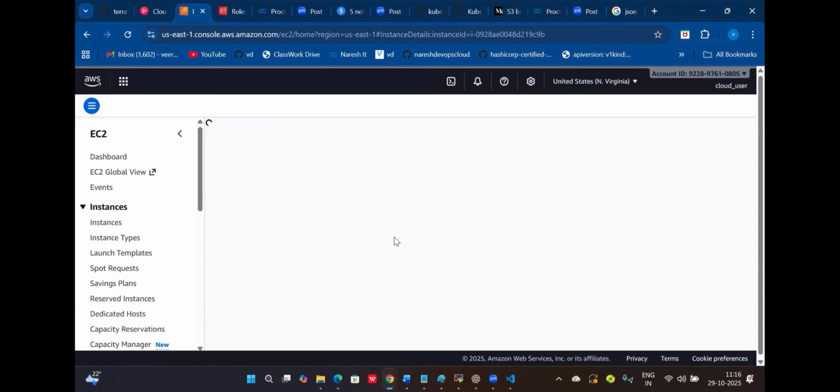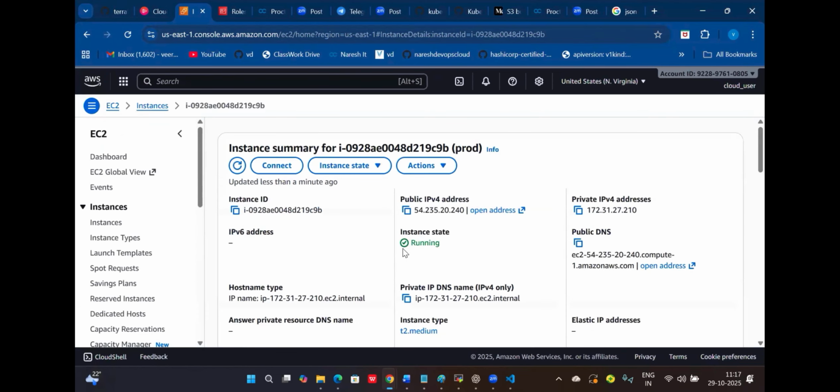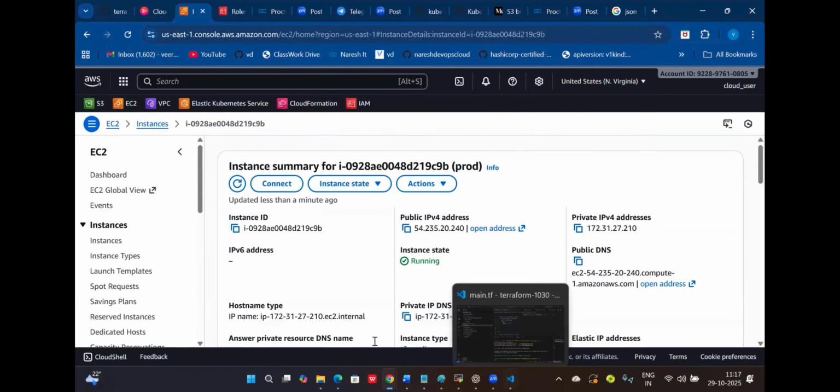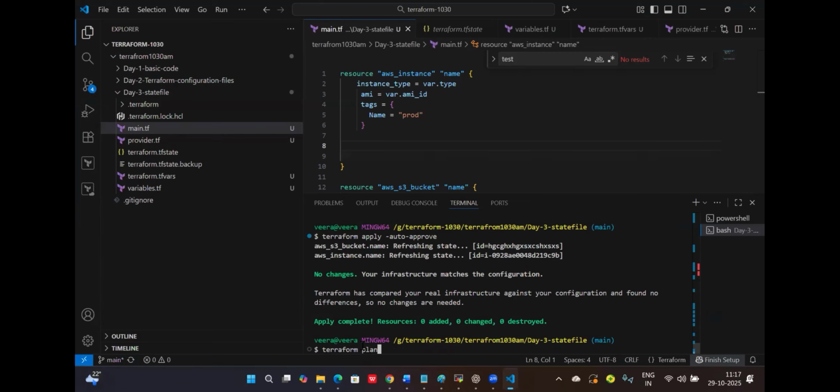So the instance has started running now. Now tell me, if I run Terraform plan, any changes or zero changes? One to change or zero to change? Instance type, do we need to destroy the server? Did I destroy the server to change the instance type? Tell me, one to change, zero changes, or destroy and create?